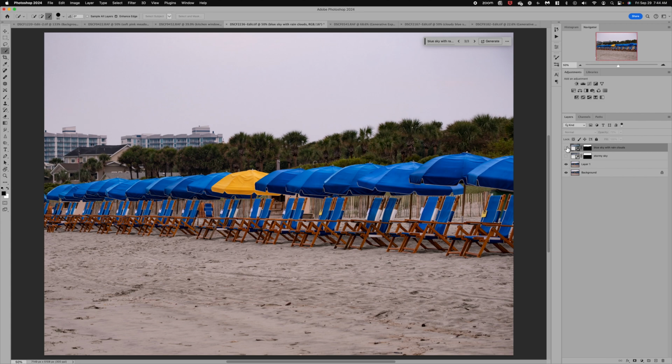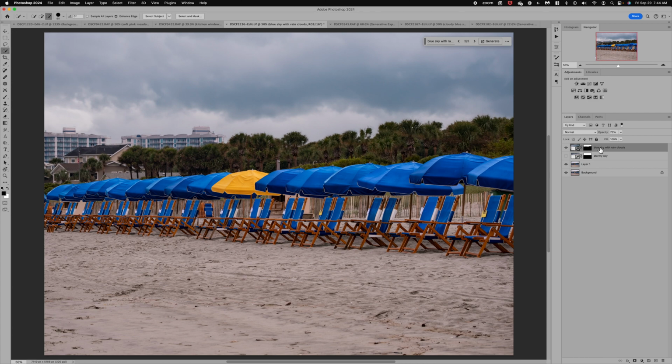It was a stormy day, but the clouds were just really almost thick like fog. So I went in and told the AI technology to give me a blue sky with rain clouds. And this is what I got. Now I did lower the opacity on this image as well. I felt like it blended better.